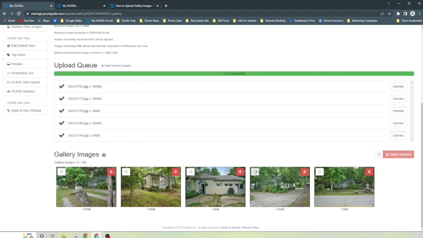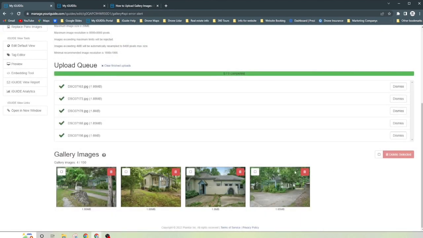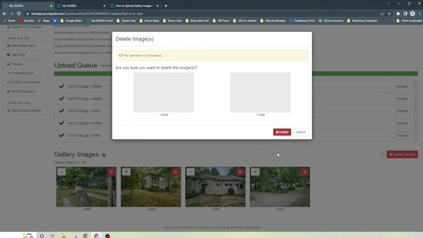However, if you do want to delete an image, all you have to do is just click delete and it easily deletes it, or you can just hit the check mark. So say that there are several ones that you didn't want. You can go ahead and just select those and delete.